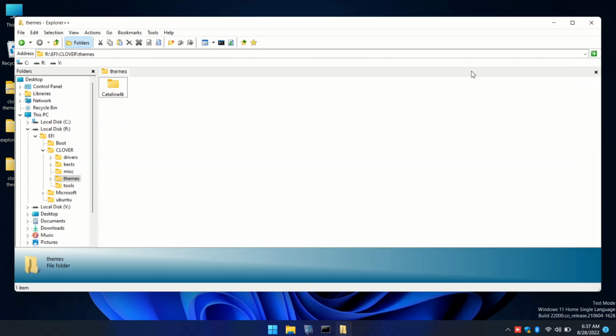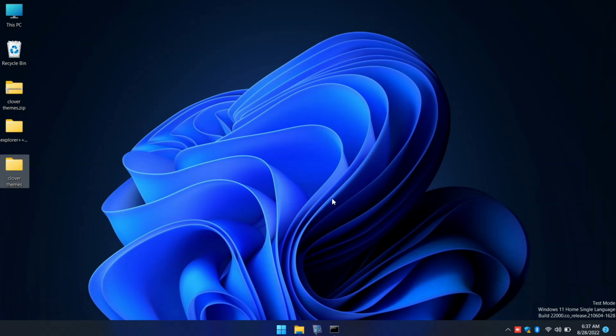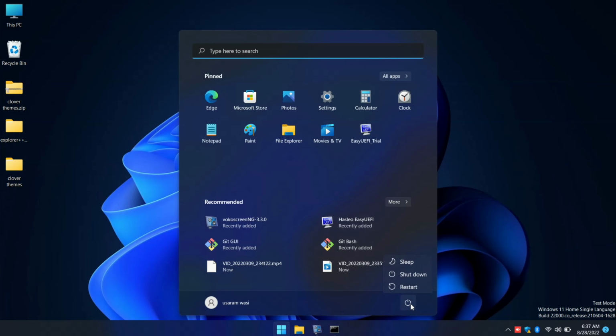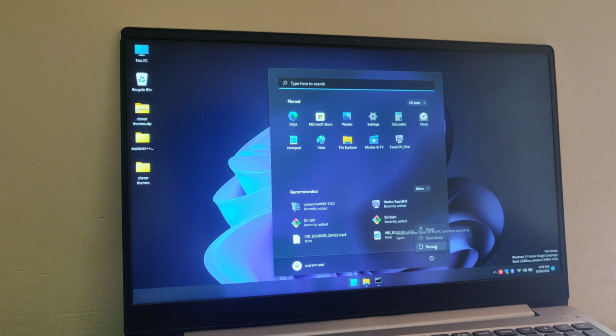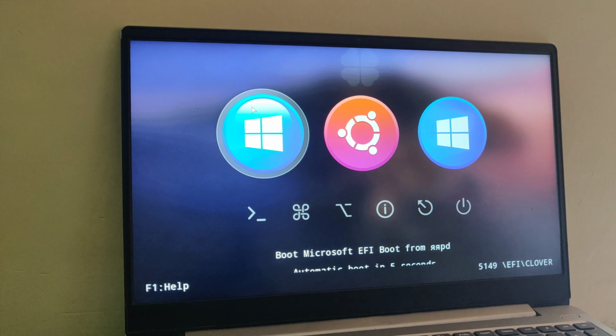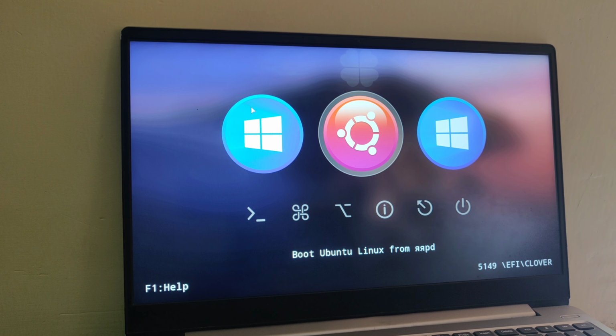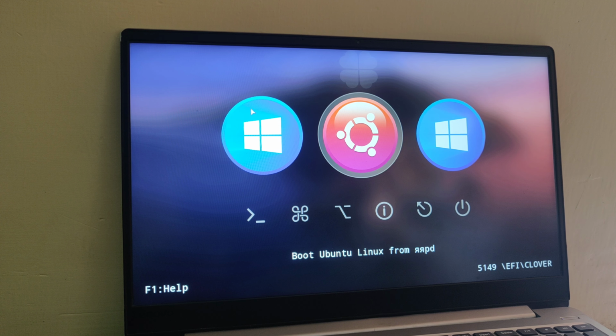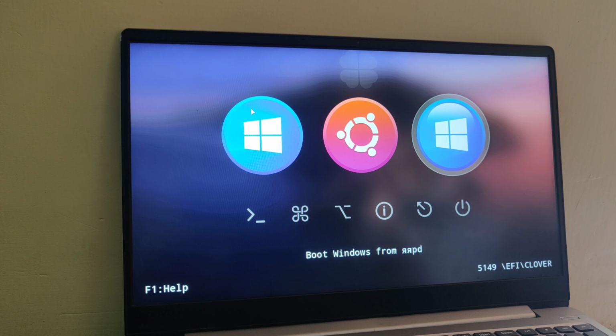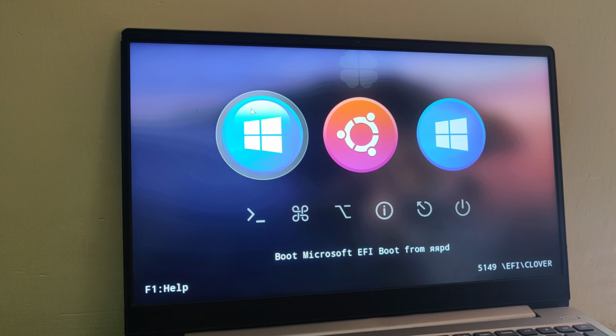And now you can close this, and it's time to restart the computer. So I'm gonna restart my PC. So wait until it will boot into the bootloader. Boom, as you can see, theme is now changed to Catalina, and here we have all the options as we can see in the default theme.